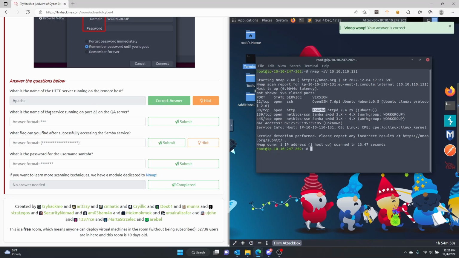Okay. What is the name of the service running on port 22? Port 22, the service is SSH.